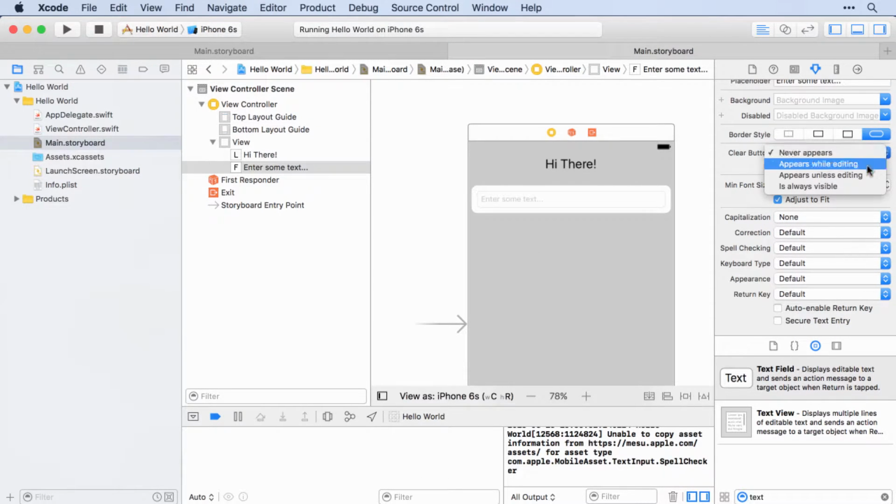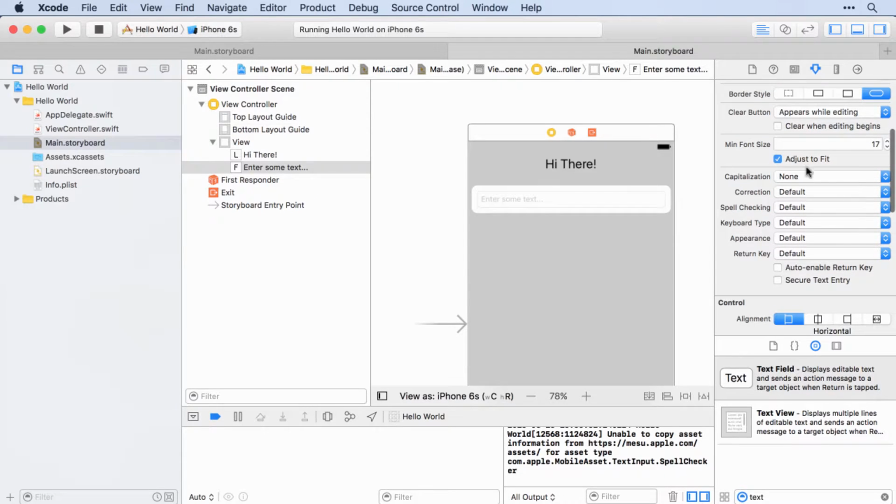We can decide whether there is a clear button. That is the little X that appears on the right here. We can even opt to clear every time the user starts editing. We can adjust the minimum font size, and we can choose to adjust the text size to fit in the box if we want to. Now these options are very useful.